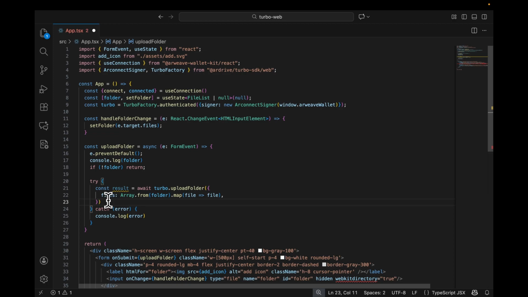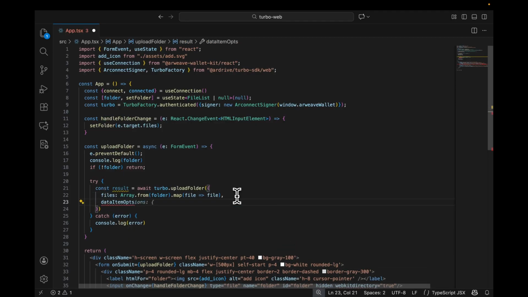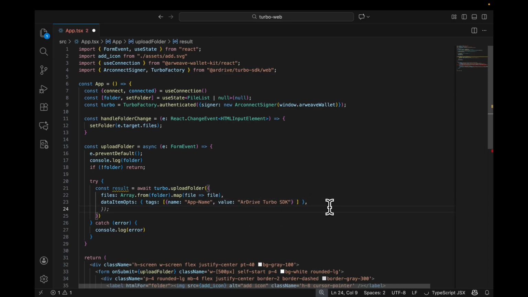But let me show you a couple of extra parameters that you can add depending on your needs. If you don't need the extra parameters, this will work just fine. But again, I'm going to add dataItemOptions. I always encourage adding tags, because tags will help you search faster using GraphQL, and will also help other applications discover your stuff faster. So for now I'm just going to add that one tag. You can add as many tags as you want depending on what you're trying to achieve.